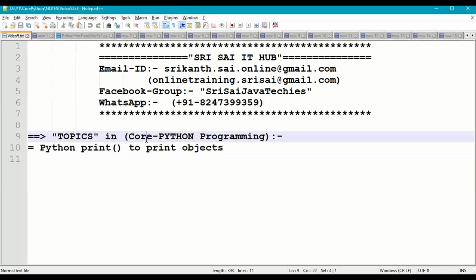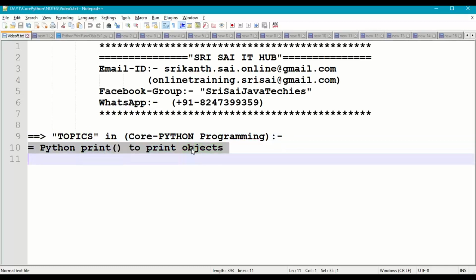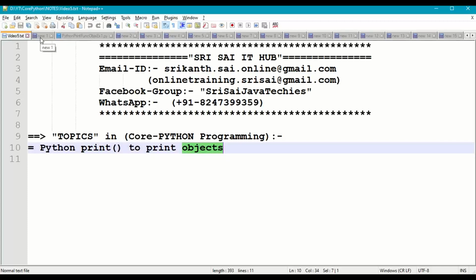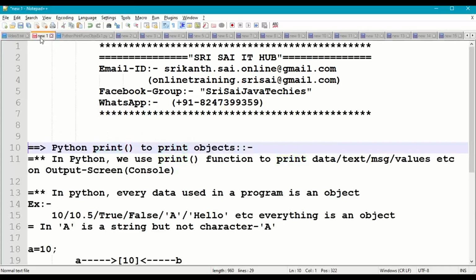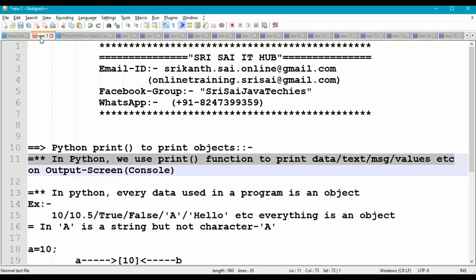In this video of core Python programming, we are going to discuss the following topic: Python print method to print objects. So first of all, coming to the print method. In Python, we use the print function or print method to print data, text, message, or any value on the output screen. Output screen means console.